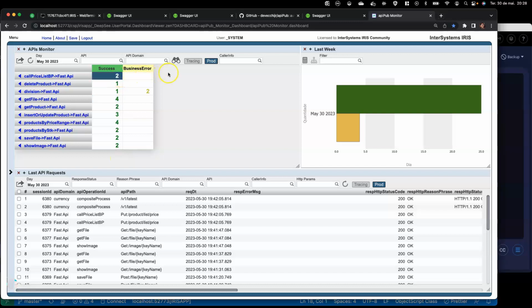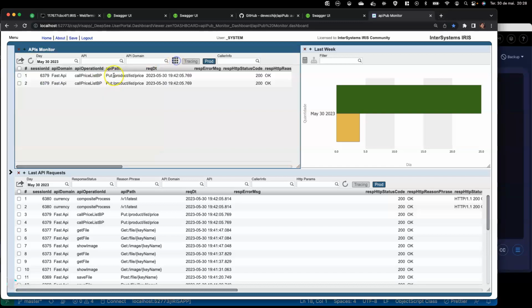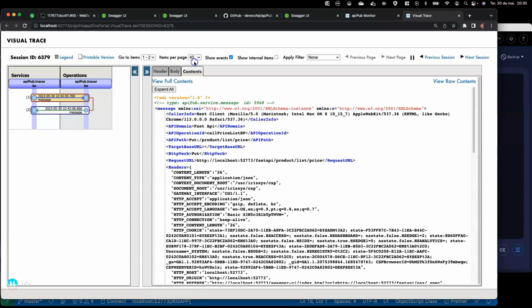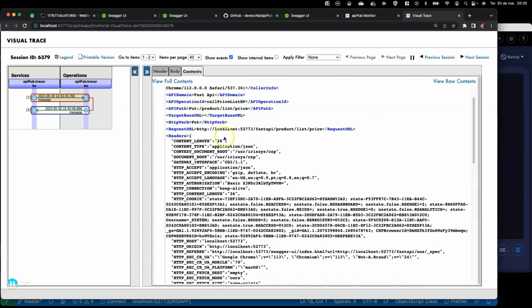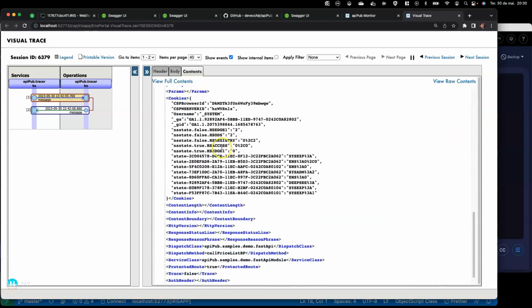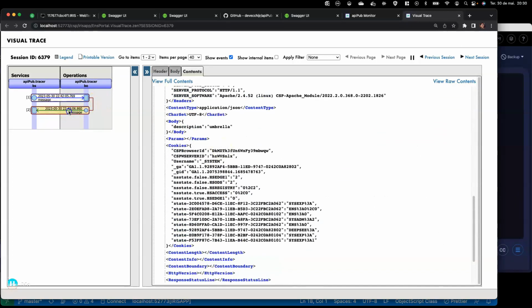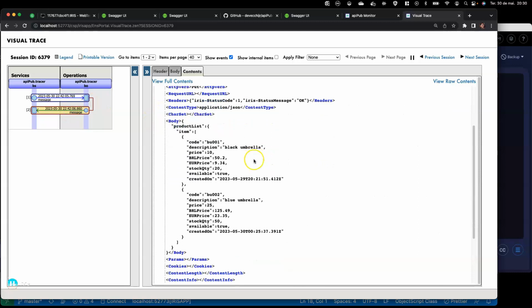So let's click at the binoculars button. In the bottom level, you can click at the tracing button. So here you can see the complete HTTP request, and here the complete HTTP response.